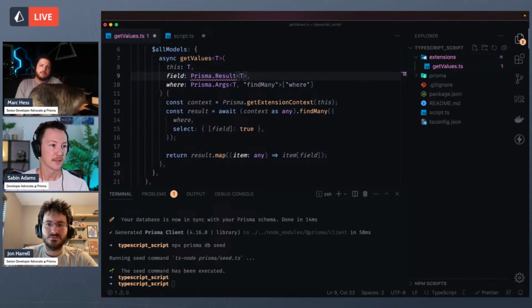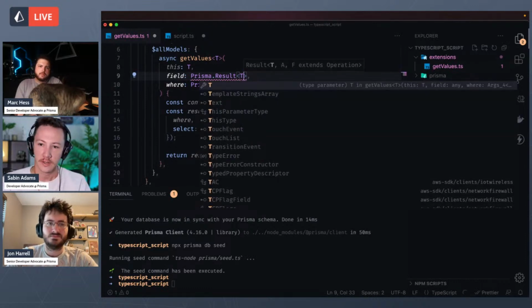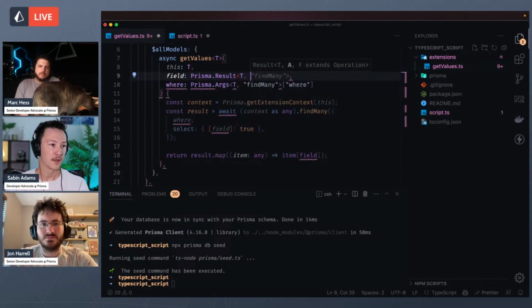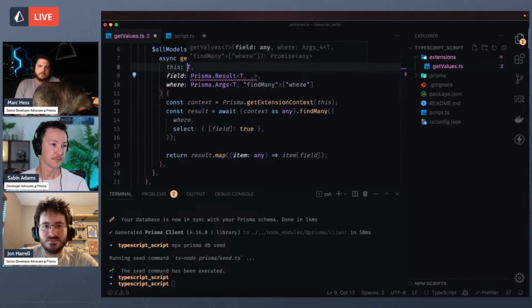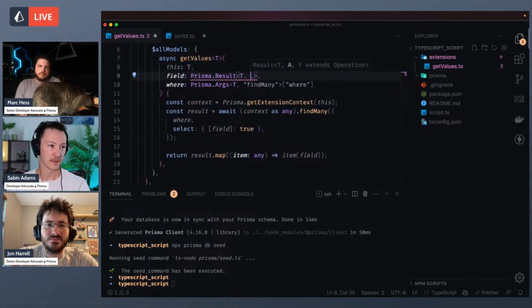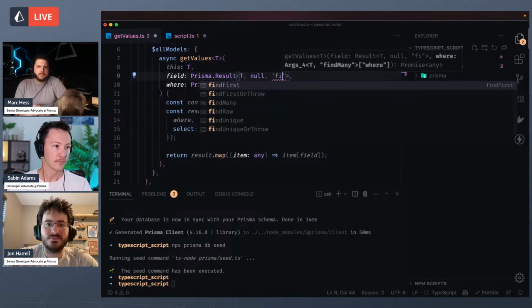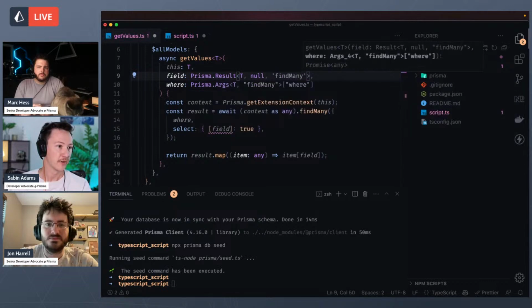and we'll pass in T as well, which is the context of the model that you're running this against. This actually takes in 3 arguments. The second one is the type of the object you're passing in to the select statement of this function. For now, we'll leave this null, and then the name of the function that you're actually invoking. And this will be findMany.